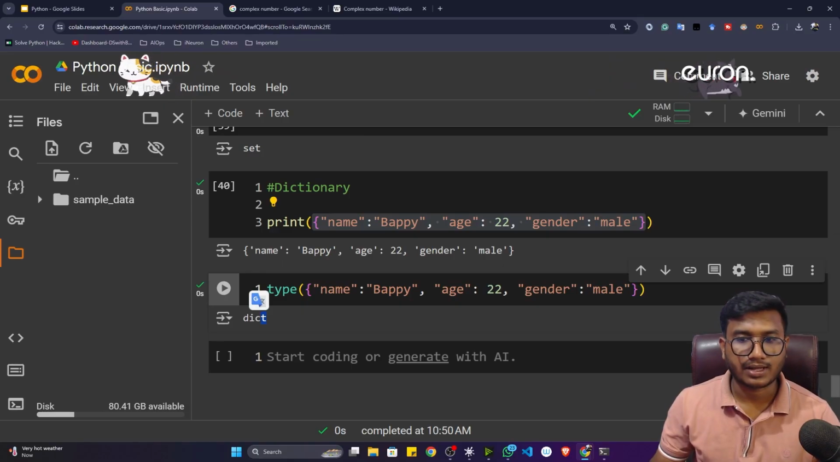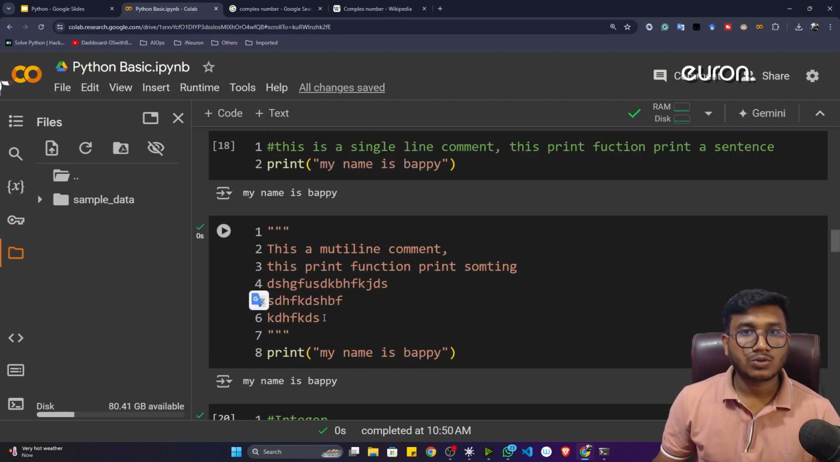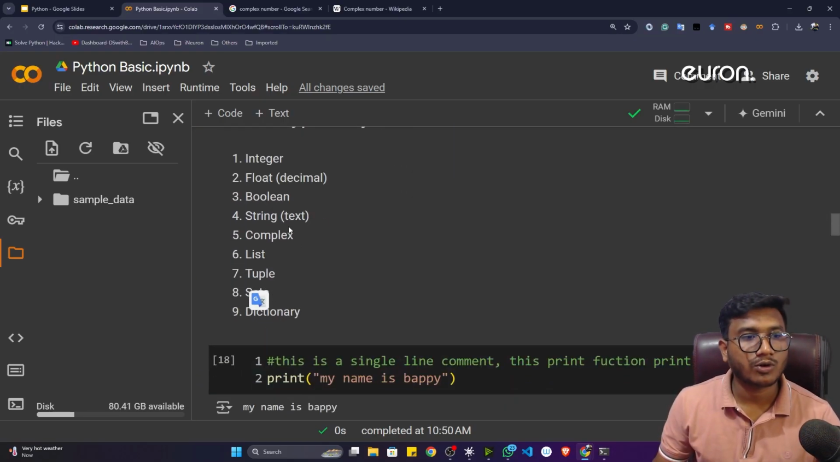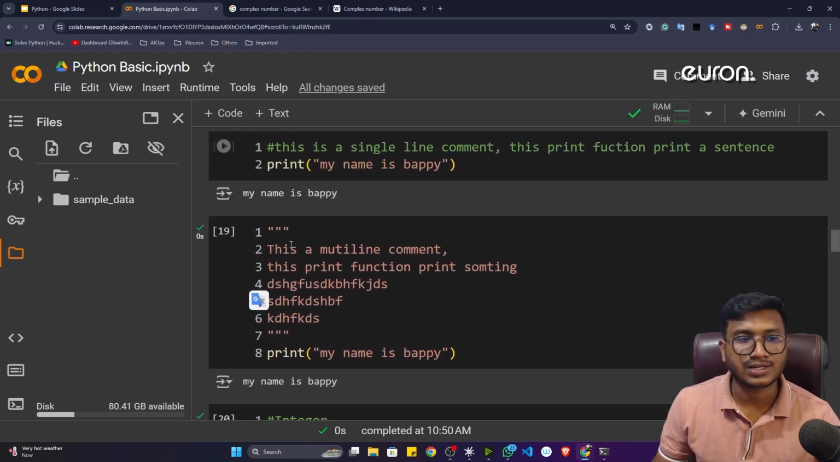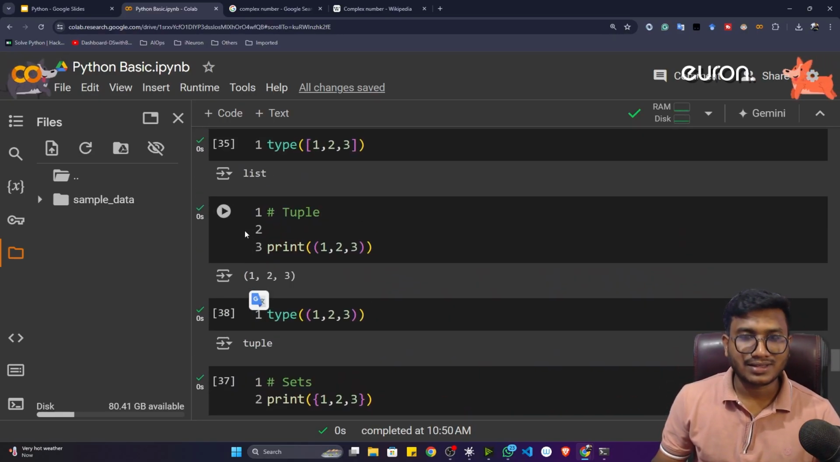See, it's a dictionary type data. Okay, so I hope all the data types are clear right now. Whatever data types we have inside Python, I have discussed all of them. You can see integer, float, boolean, string, complex, list, tuple, sets, and dictionary. Everything I have shown you with an example. Now I think everything is clear in your mind.